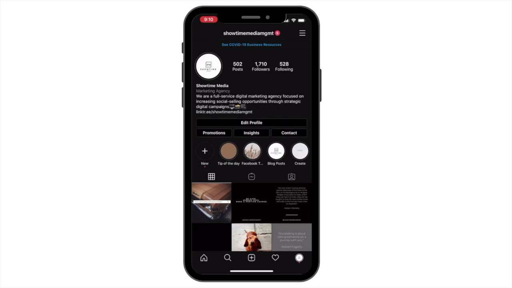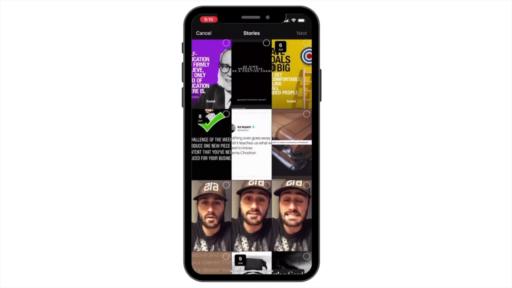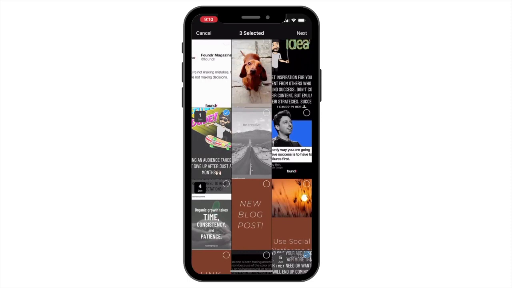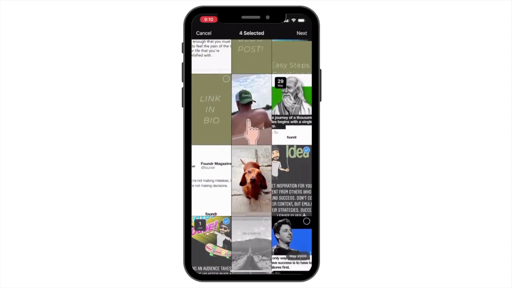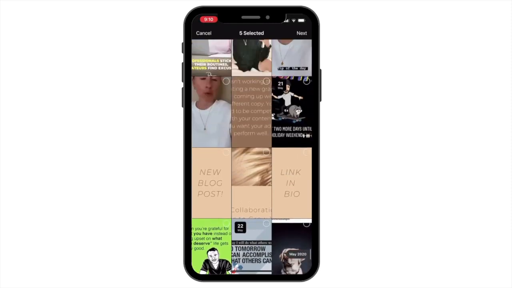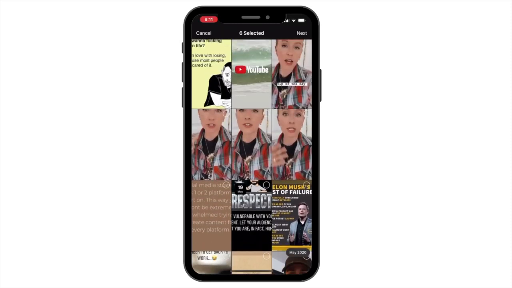So we're going to click on the plus sign, new. I'm going to look back at our previous stories. So I'll show you the stories that I'm talking about. Mitch creates these a lot. So here's one of them. He creates them with his Bitmojis and just creates a bunch of these different graphics. So we're going to go through and find a couple of them to create a highlight. All right, so I've selected about 6 of them.